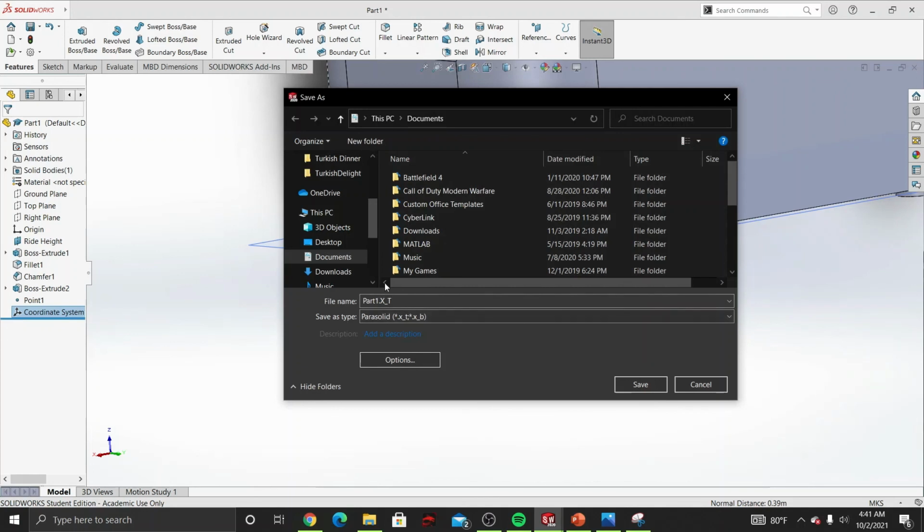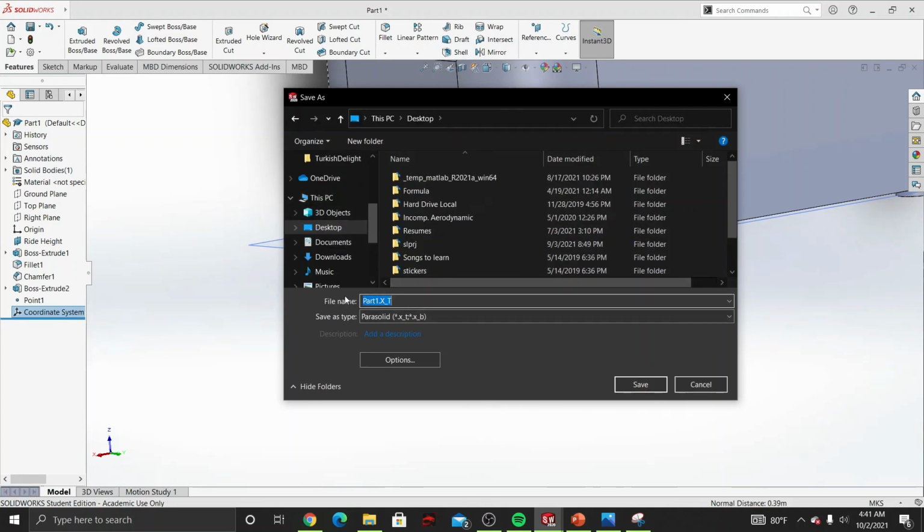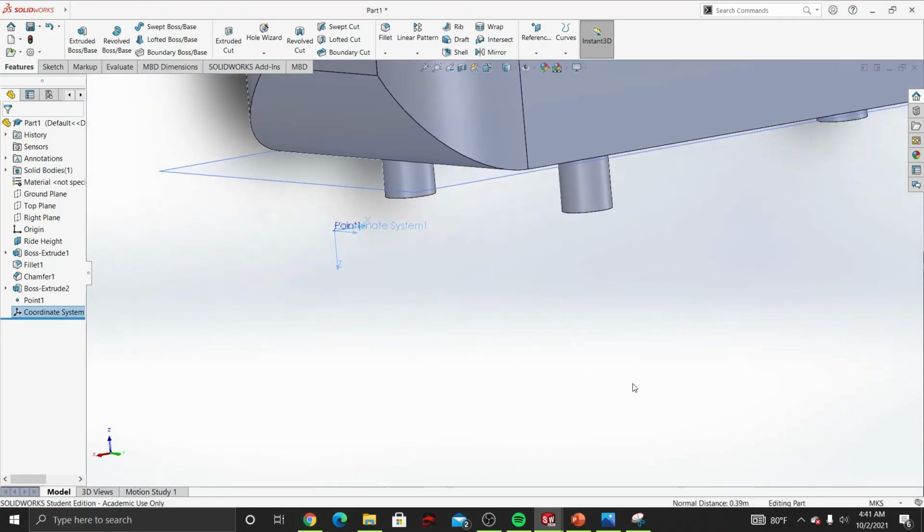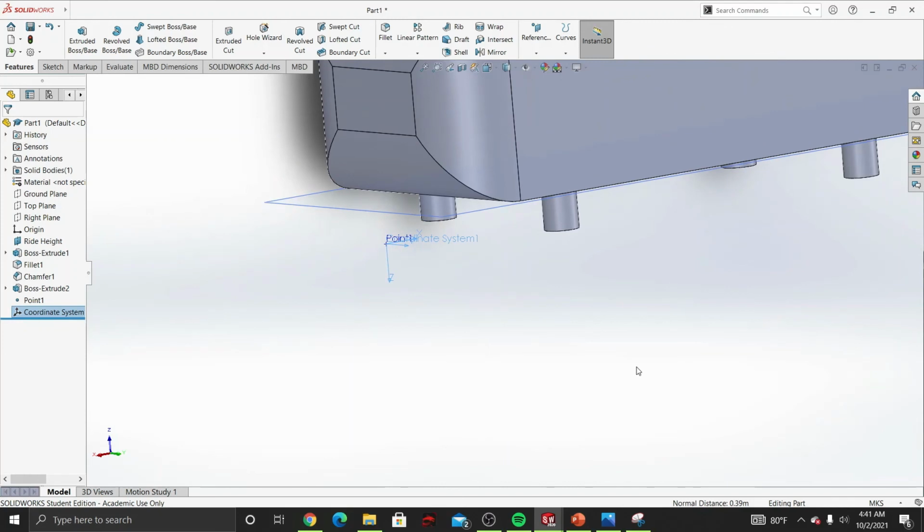So now let's just label this over here, and now we have our Ahmed body. And that's it.